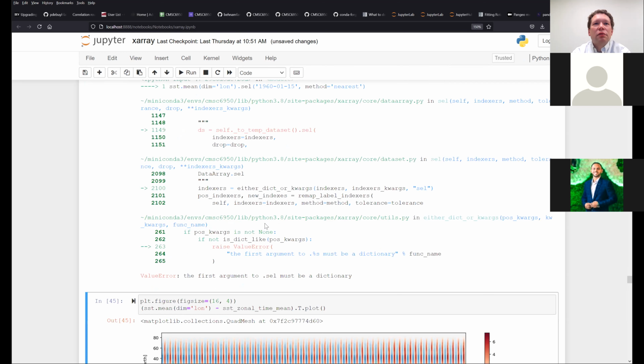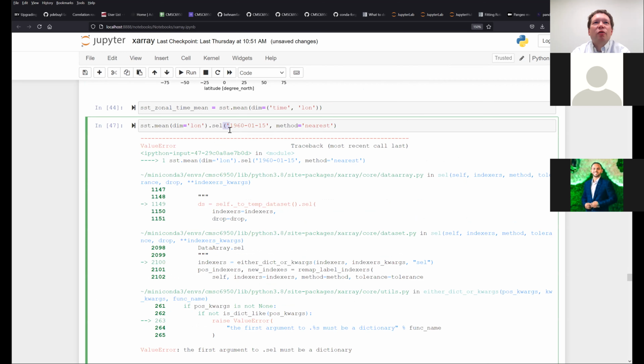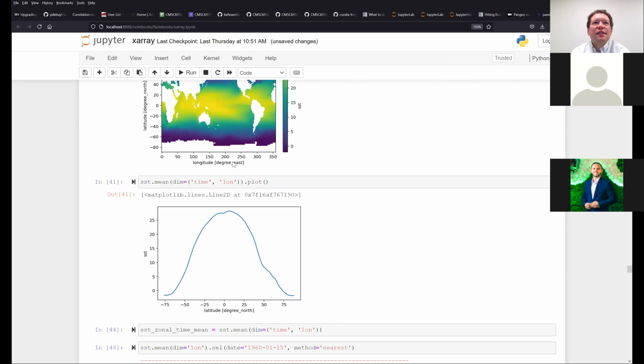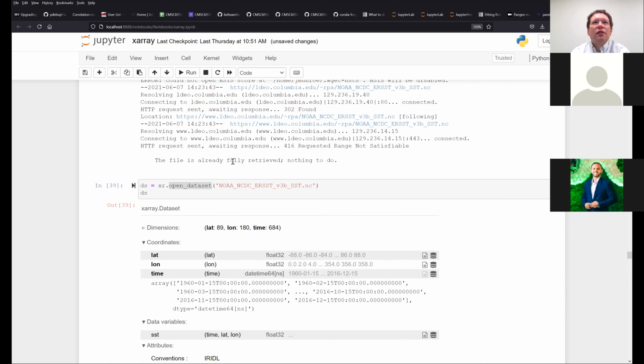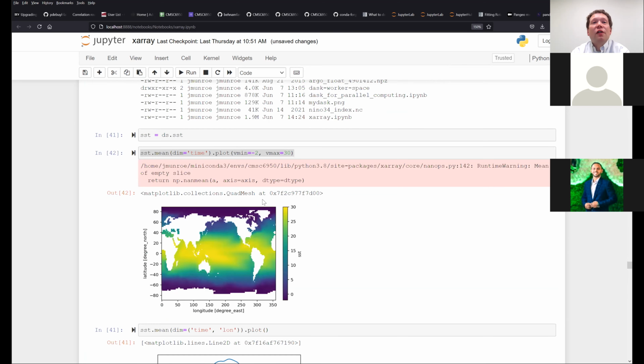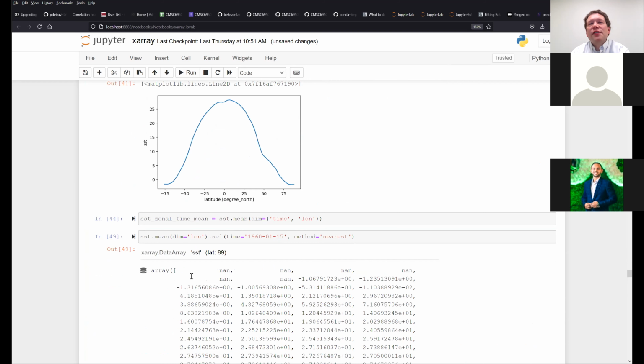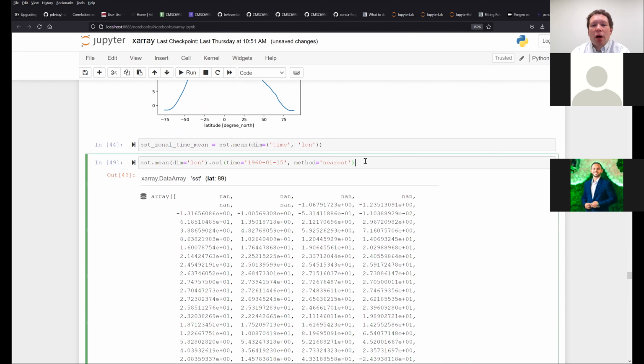It doesn't like that. Oh, I need to say what the coordinate is. Of course I do. Date equals... Date does not exist. What's it called? It's called time. It's not called date. There you go. So there's the actual data, and we'll give a plot of it so you can see what it looks like.